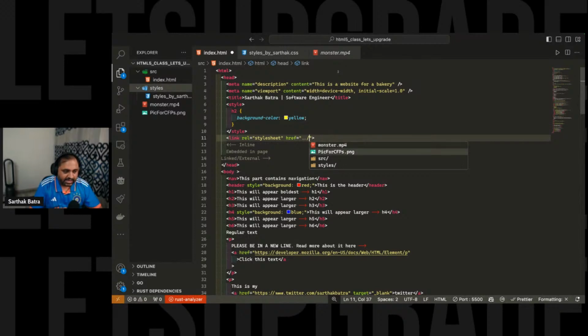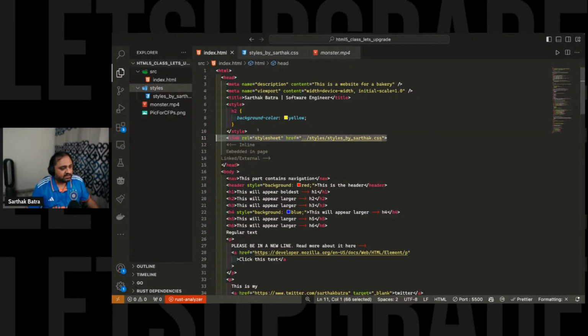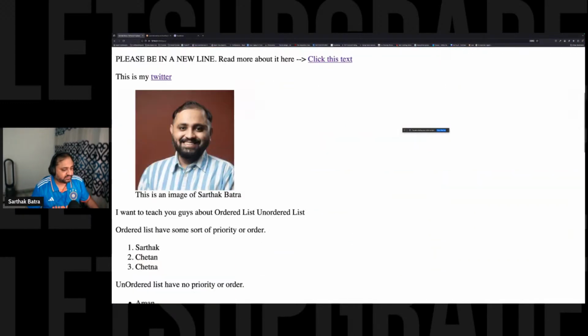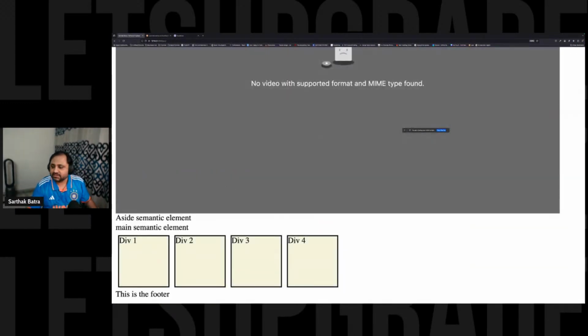Okay. I can write styles. This is now me going into the styles folder, and I can write styles by Sarthak. This is me relatively linking to the same CSS file from outside. Now, if I go back, my styles would have applied back. See, does it make sense?